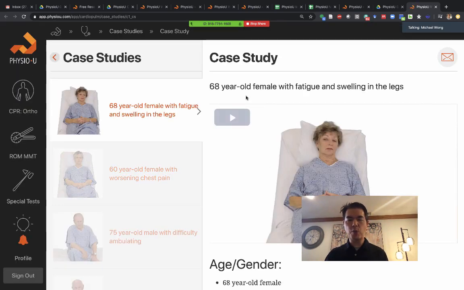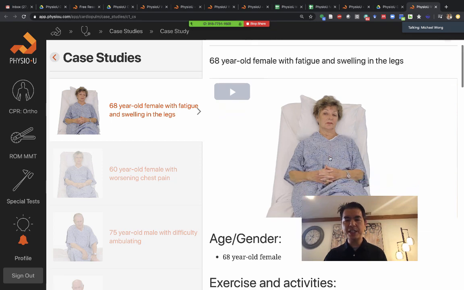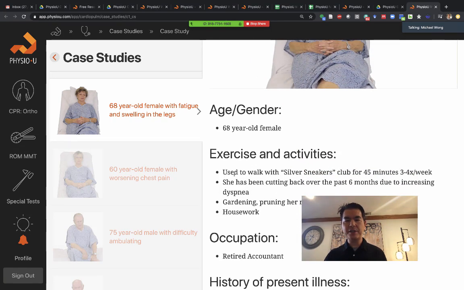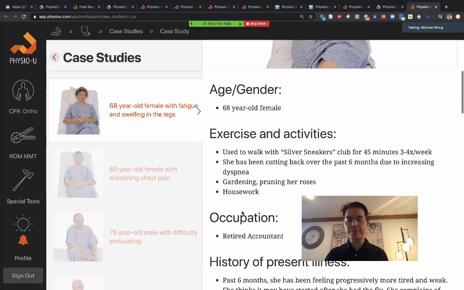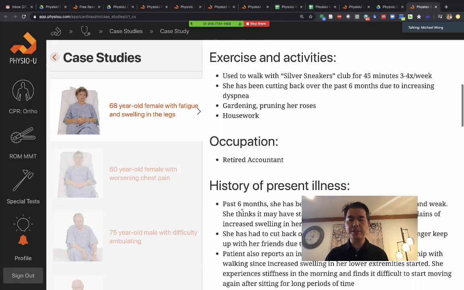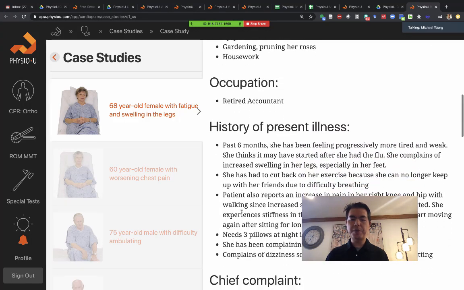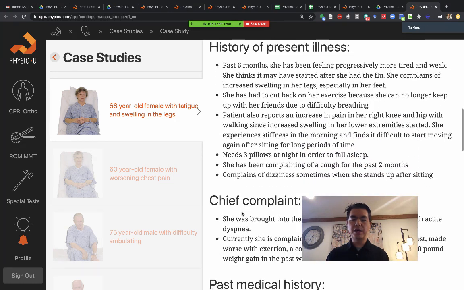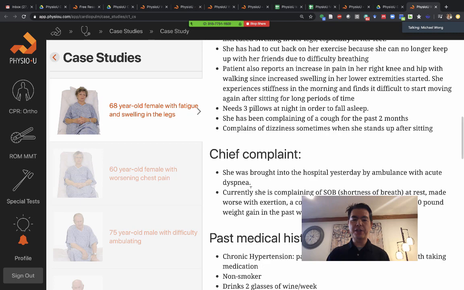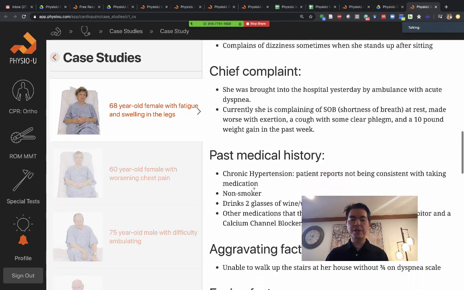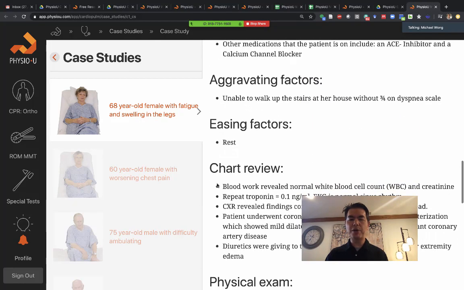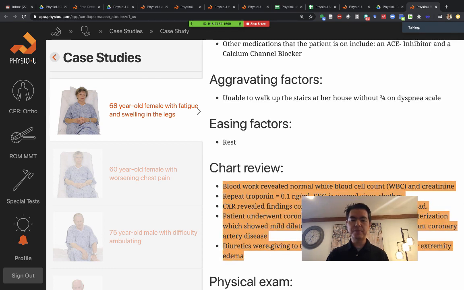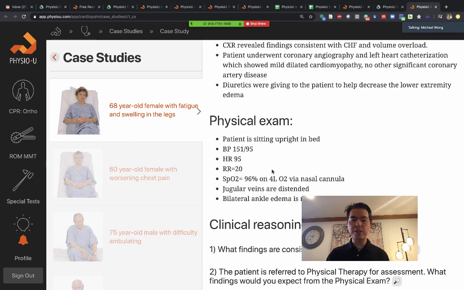So here's our lady with the swollen ankles, swollen legs, complaining of fatigue, and we've created her case here. The way you can use this is in your Zoom breakout rooms, the students will watch the video, they will read the case together. So history of present illness. She needs 3 pillows at night in order to fall asleep. Her chief complaint, right? Acute dyspnea, shortness of breath, some past medical history, some aggravating factors, functional things that she can't do, and her basic chart review. Some of her basic physical examination findings.